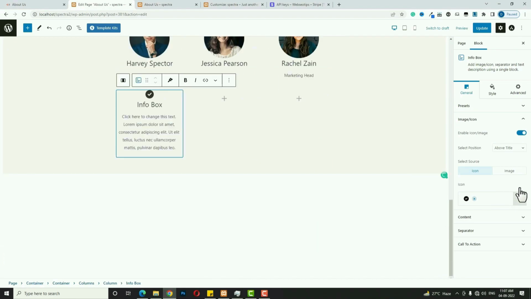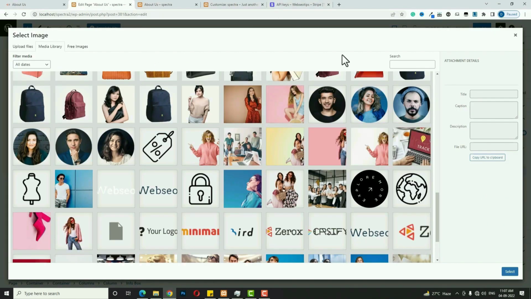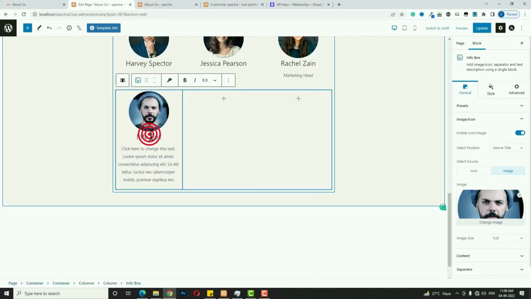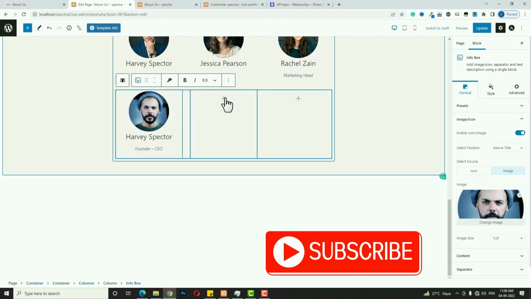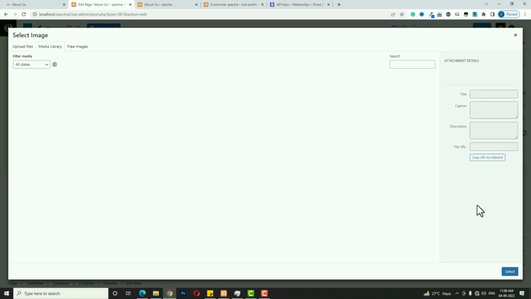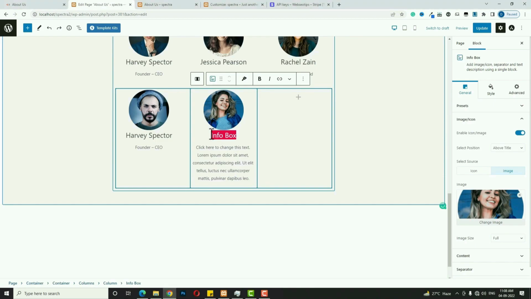So here also click on this image, click on this, and from the media library, suppose I am taking this image, click on the select option. After that I have to change the title, so that will be my title. After that will be the description. Again click on the plus option, take info box, click on the image, click on the plus option. Suppose I am taking this image, click on select. So here the title will be this one, and here in content I am writing CEO.